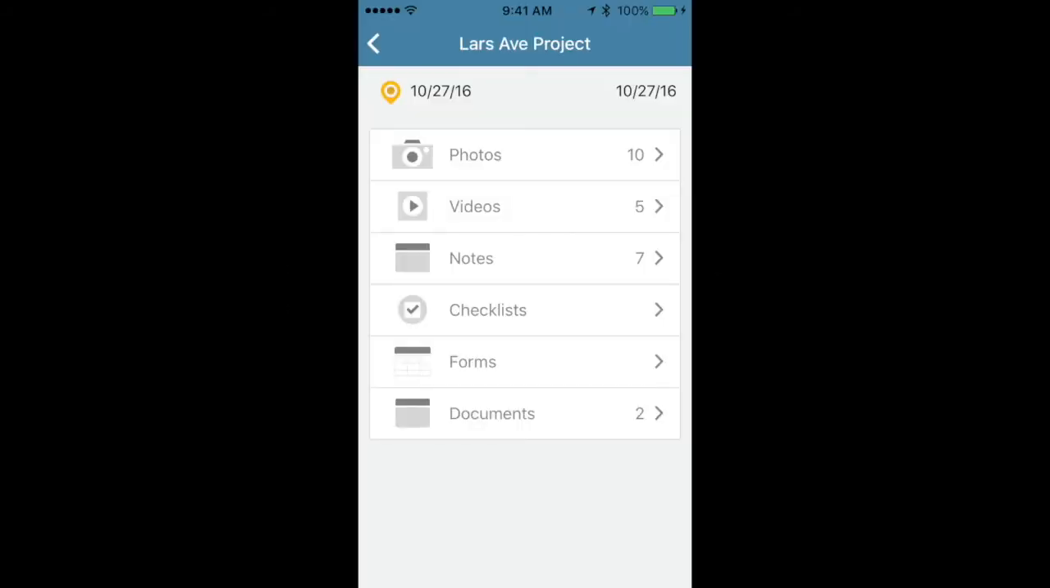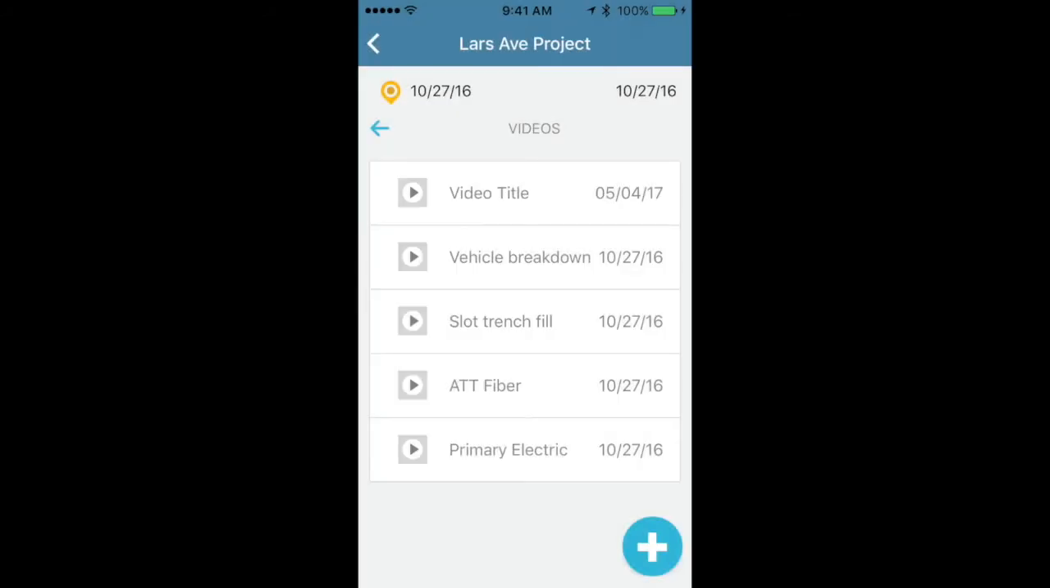Taking videos is also very simple. First, go into the project and the site activity that you wish to take the video in. Then you select Videos from the button. You'll get a display that shows any videos that you've taken, and to add a new one, just hit the blue button again and record your video.